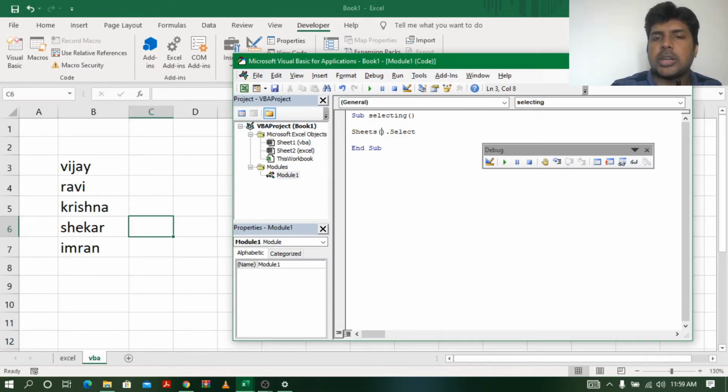Instead of sheet 2, I can type VBA. But when we are writing some text, we should give it in quotations, so I will use double quotations. Within the quotations, I will write VBA. You can see here the name is VBA.